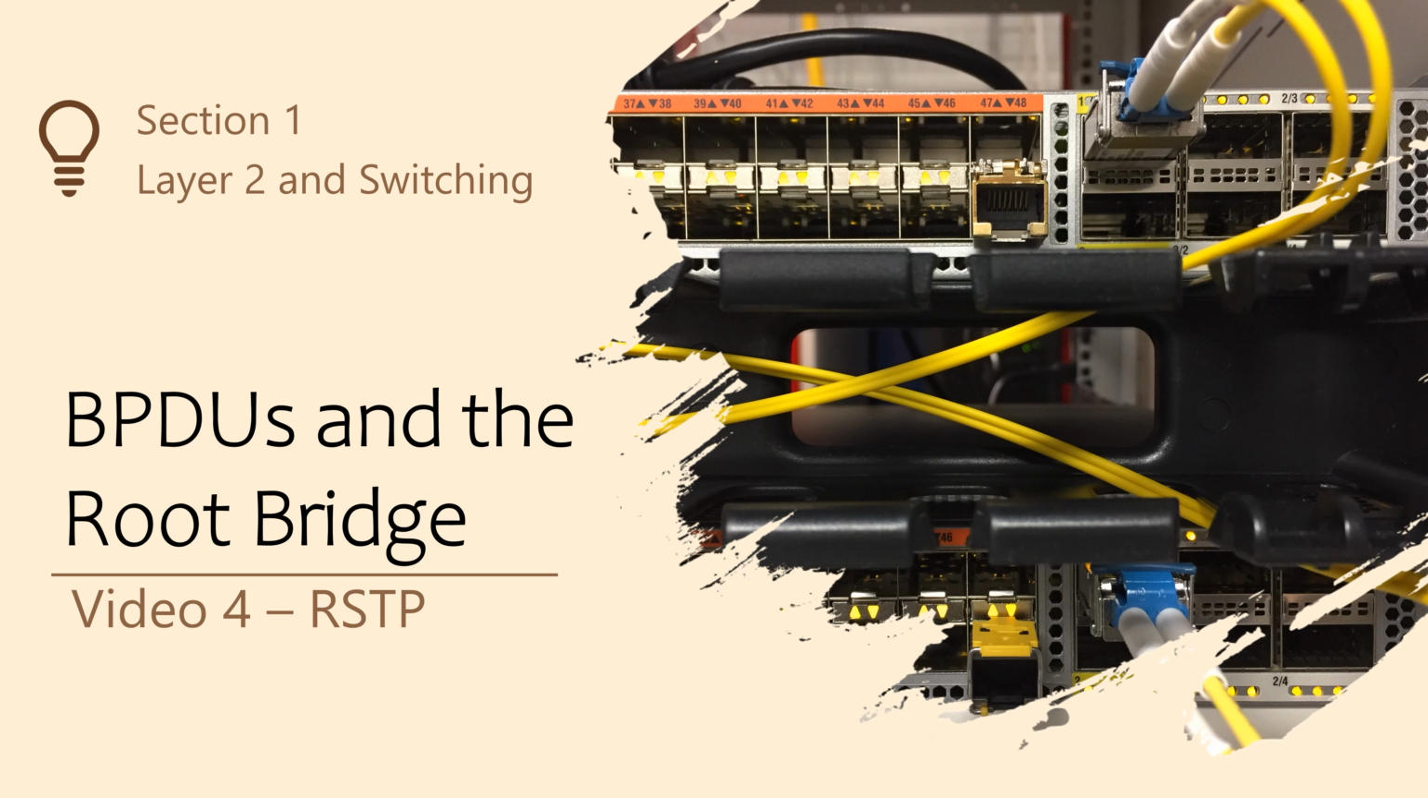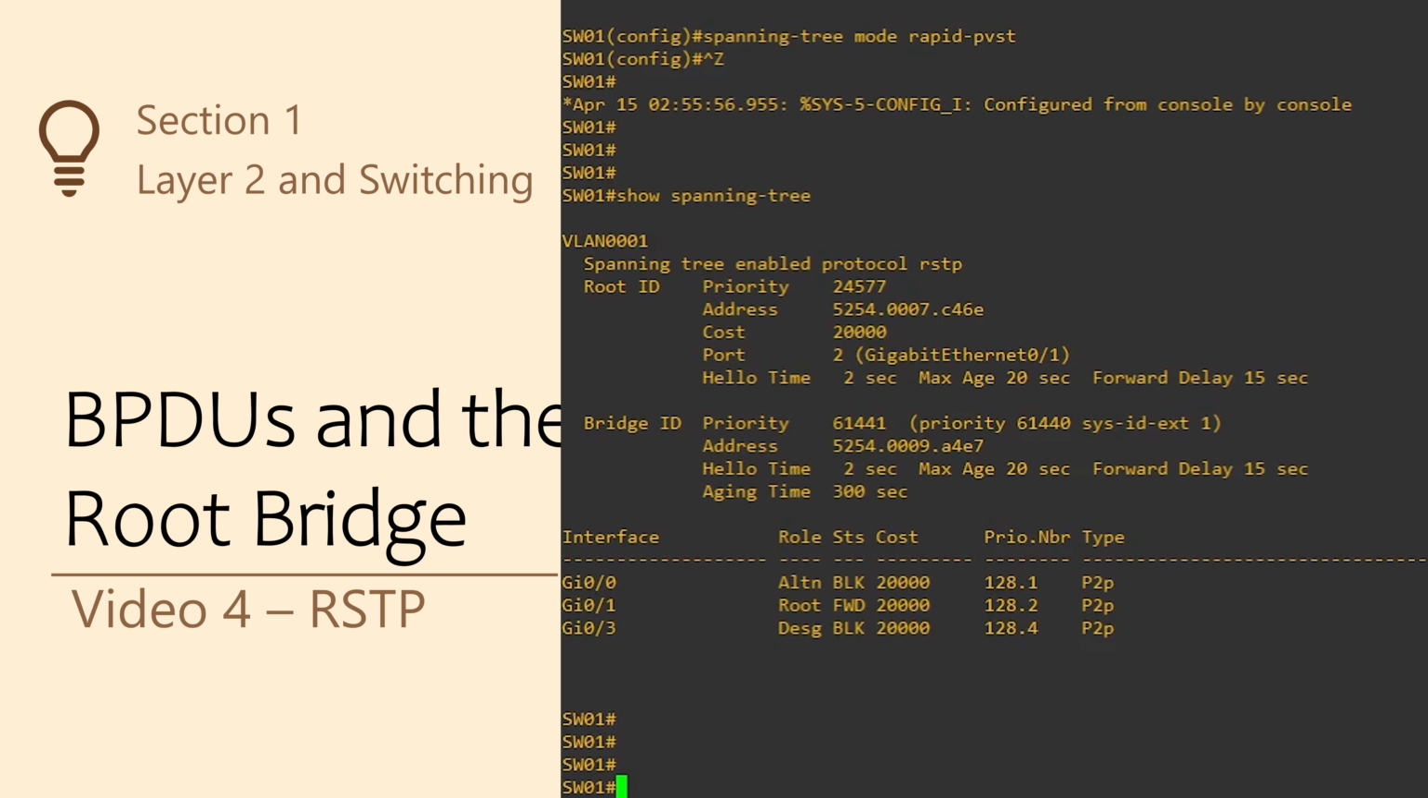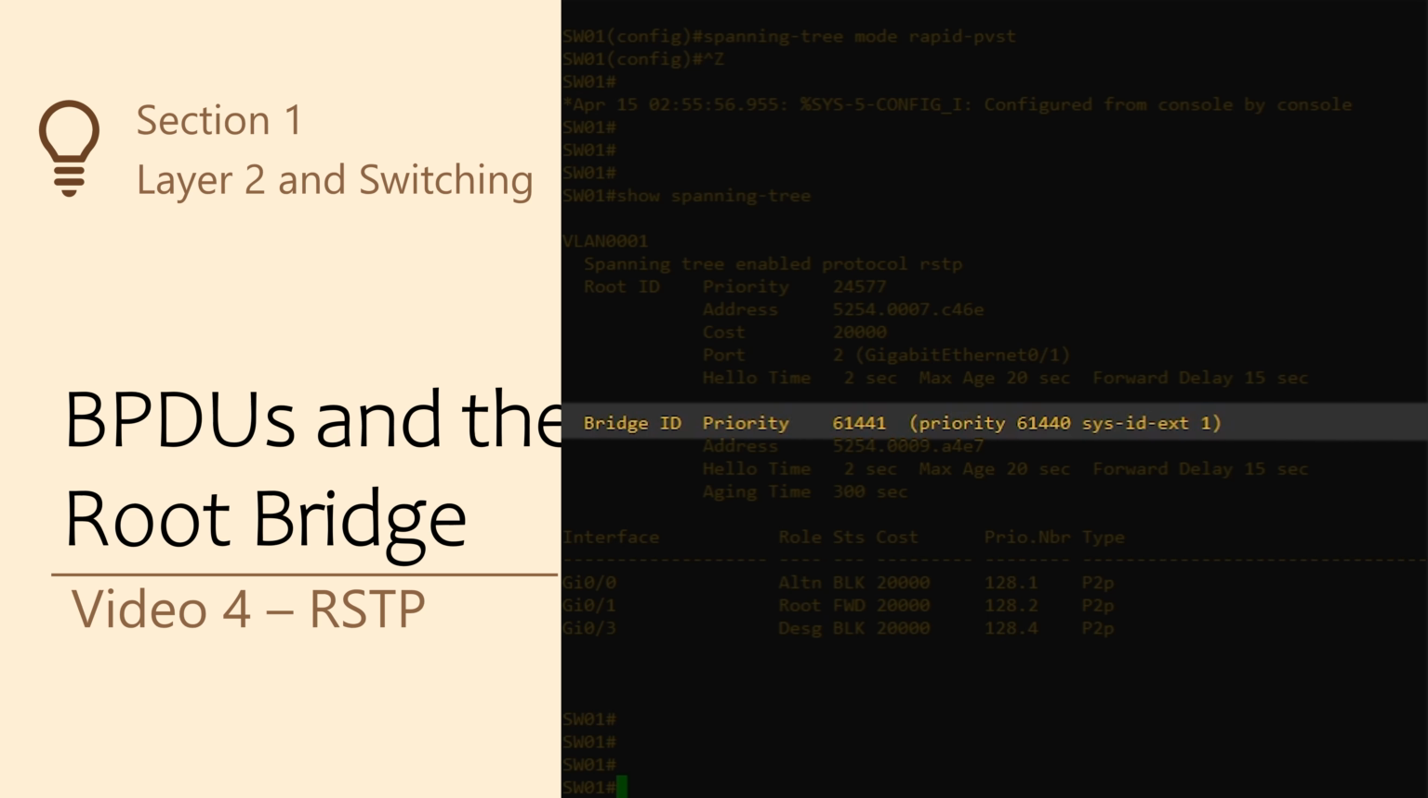The basic concept of bridge IDs are still the same in RSTP. That is, the lowest bridge ID becomes the root bridge. But if you take a look at the bridge priority, you'll notice that something doesn't quite look right. In the last video, we said that the bridge priority was in increments of 4096. But here the value is 32,769, which clearly is not divisible by 4096.